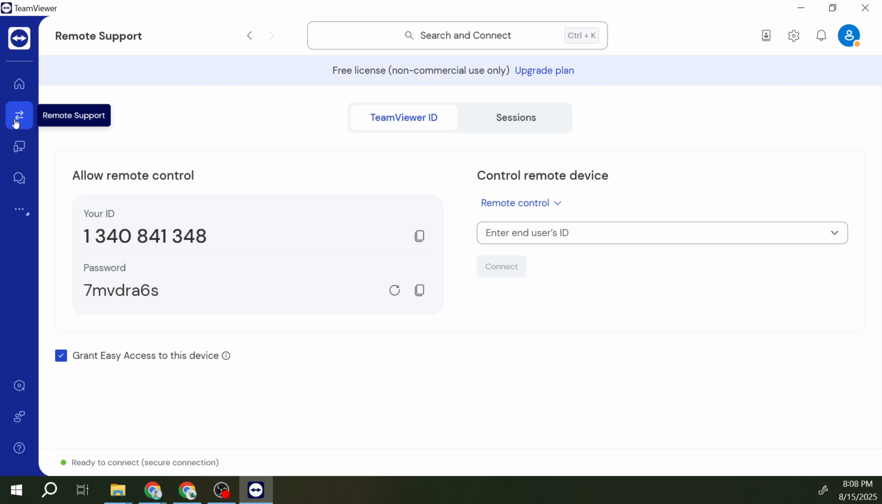Now that you have the app positioned to the right area, it's time to initiate the remote connection by exchanging your credentials. If you are allowing someone to access your computer, you'll need to provide them with your unique ID and password found in Teamviewer. These details are essential for establishing a secure and private connection.